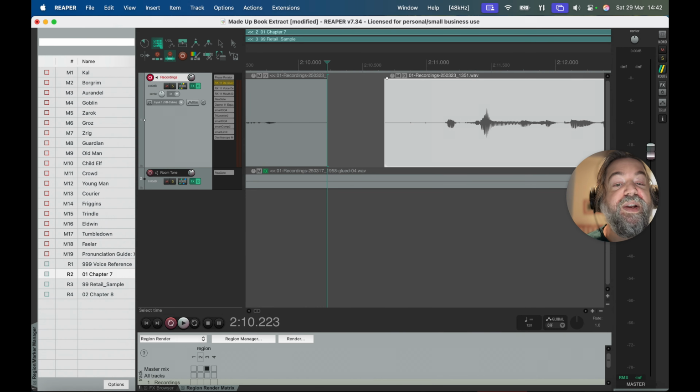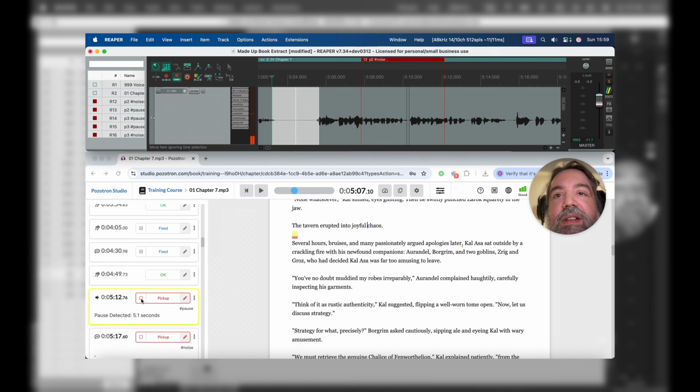Problem 6 is when we need to delete a noise, but we don't want to affect the timing. To do that, we turn off ripple timing, create a split on each side of the noise, and delete the bit in the middle. Next is a noise.